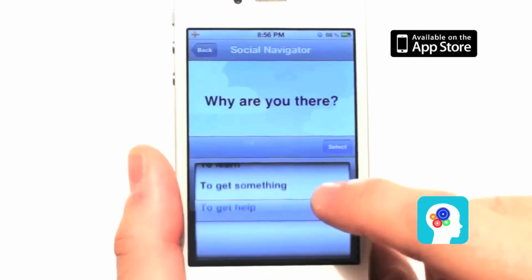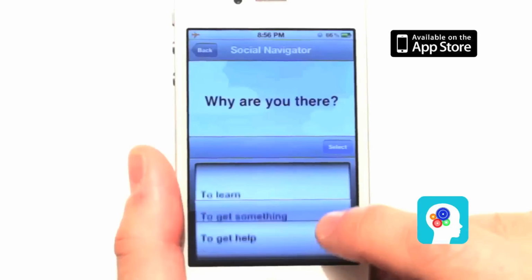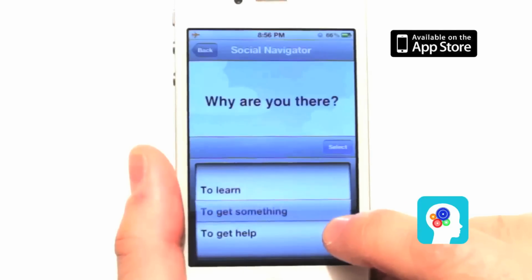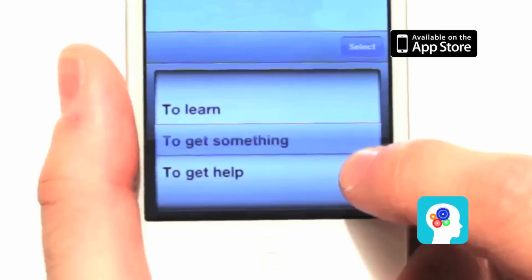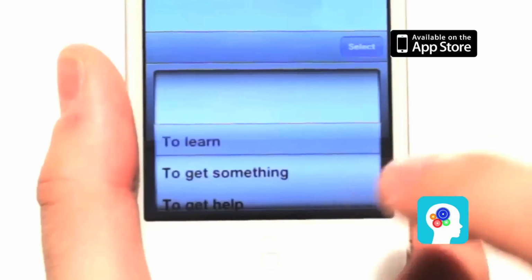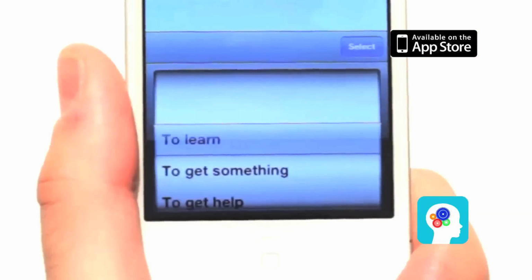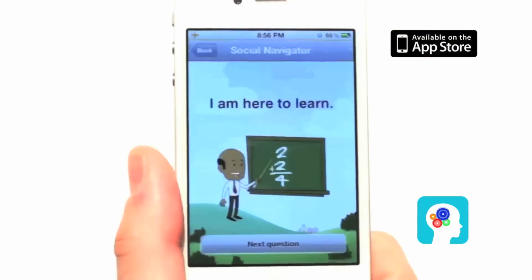This screen asks the user to identify the type of situation they're in, a factor that many children with social deficits give very little thought to. The drop-down menu aids the child in considering and identifying the type of situation they are in. I am here to learn.